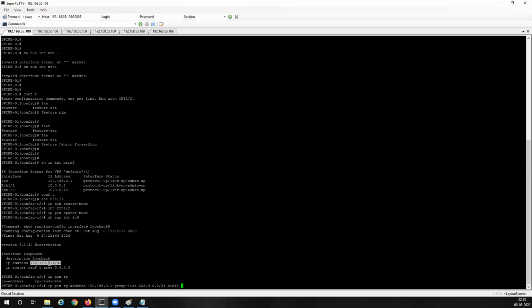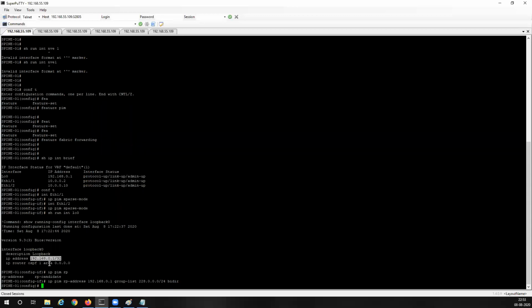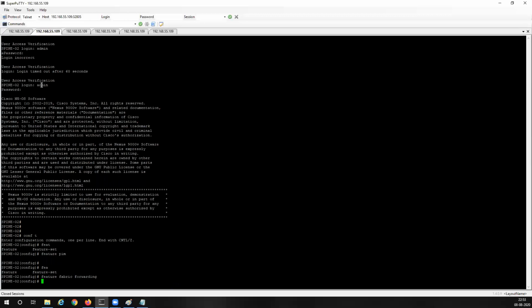Bidirectional. To understand multicast better, it is better to have a multicast session separately, so probably I can try to cover that multicast separately. Then, moving further, let's configure on the spine 2.